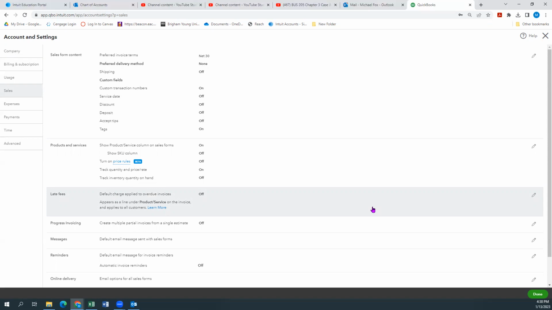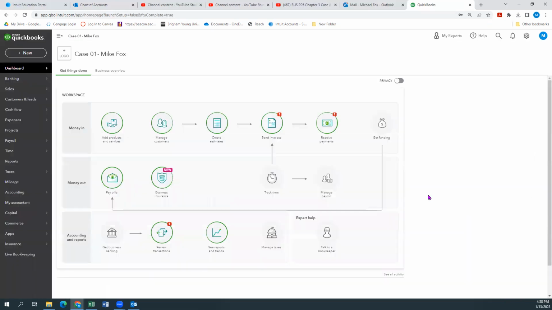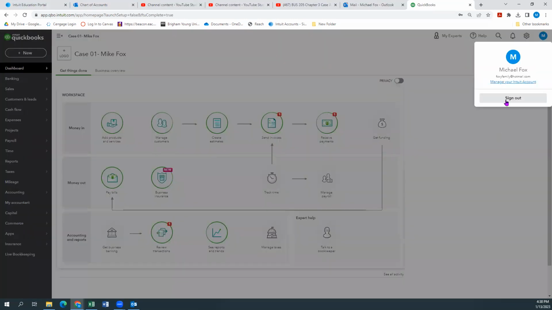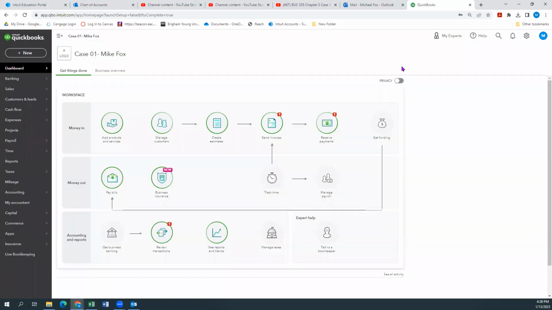Again, the software has changed pretty significantly. I think they're trying to make the setup process more user friendly, but when you're trying to follow a book, it doesn't seem friendly at all, that it's different. So that's it. And then it says to sign out, which you can just come up here and hit sign out. And that's it.